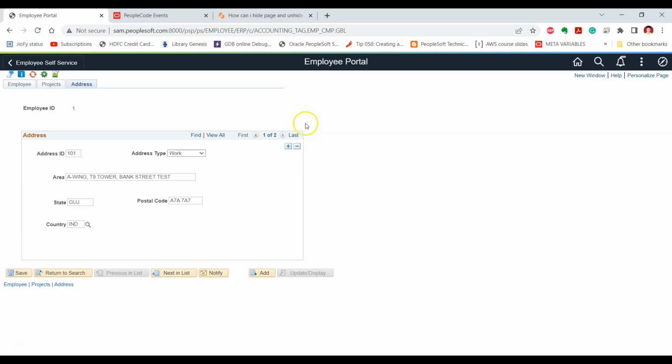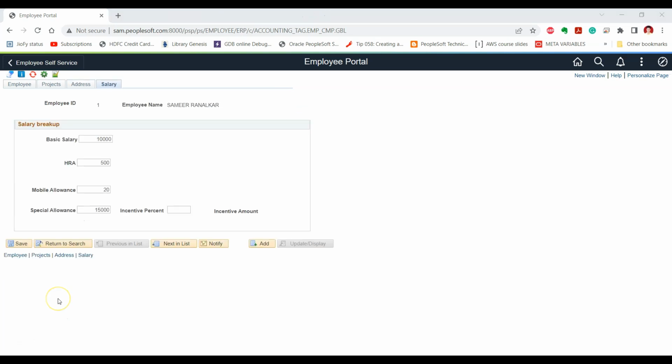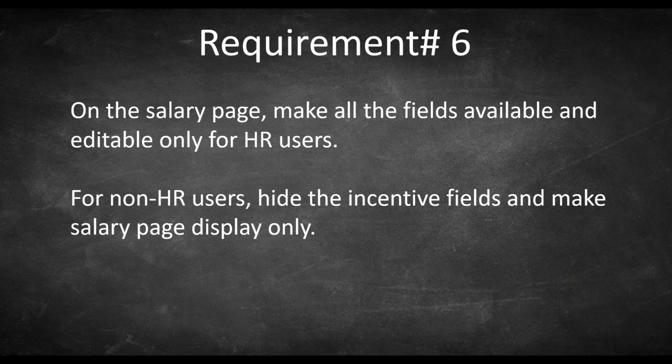Alright, so let's move to the next requirement. This requirement is specific to the salary page of this employee component. In this requirement, on the salary page, we have to make all the fields available and editable only for HR users. On the other hand, for non-HR users, we have to make the page display only so that they would not be able to edit anything. Also, we have to hide the 2 incentive fields.